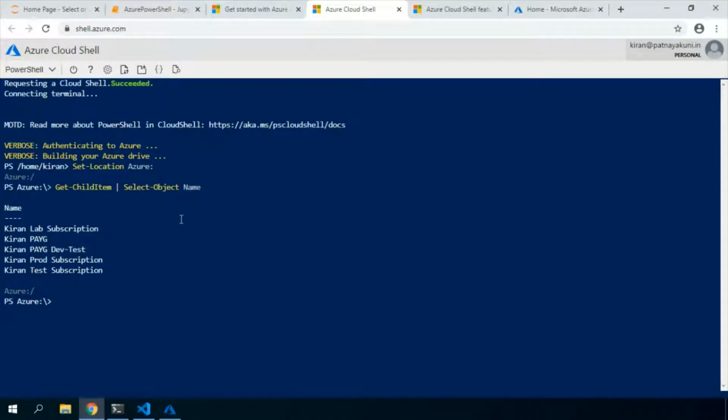And if I want to see what is inside my test subscription, you can simply change your directory to that subscription name. Suppose I want to go inside the current test subscription, I can just use CD and give the name of the subscription, and it works with tab completion as well. Now you are inside the test subscription, and you can use your DOS commands as well.